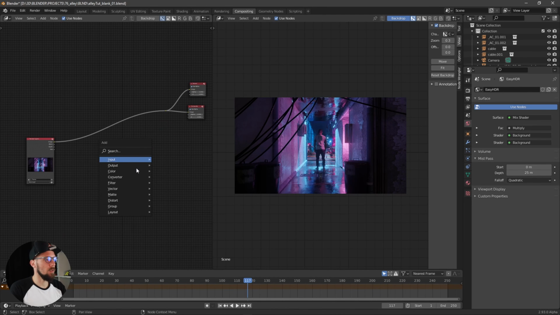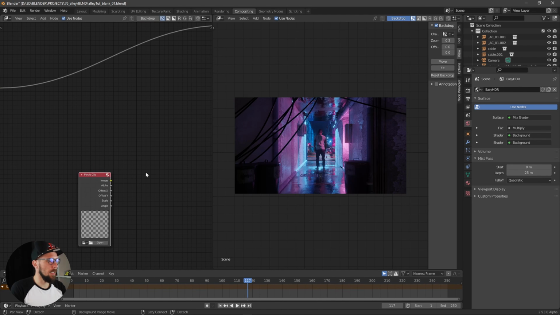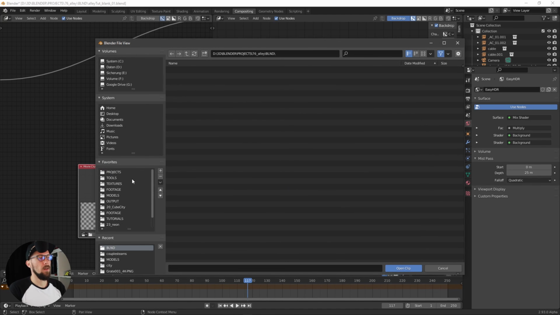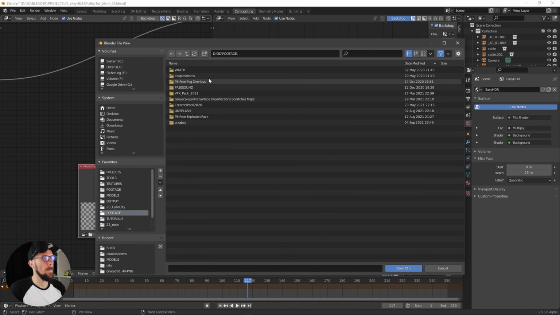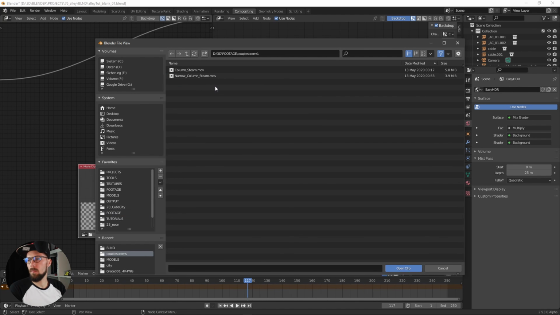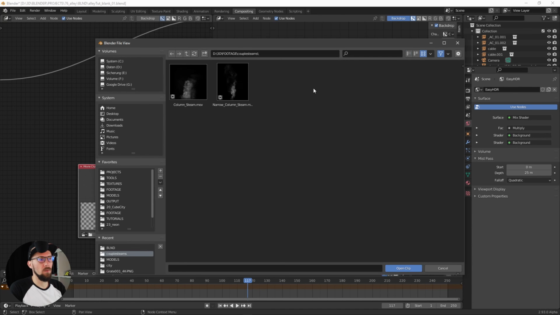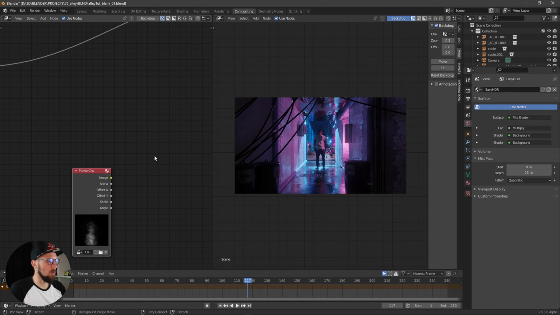So first of all, we have to import a movie clip, and for this movie clip I want to use some stuff from Ian Hubert, and he gave some steam columns a time ago, for free. If I find this, I will put a link into the description. Holy cow! And I want to use, which one is it here? The column steam.